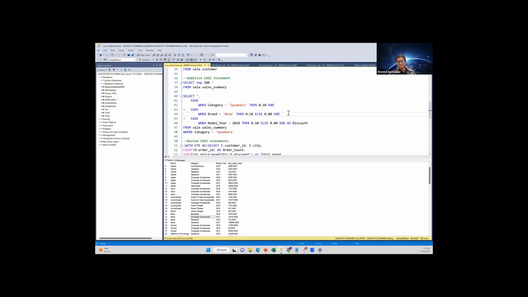Everybody with me? Yes, no? All right. So let's look at the syntax. I'm saying select everything, and then I come up with the keyword case. Case when category is speakers, then a 10% discount. And my case ends there. This case ends there because this is the only standalone condition that I'm offering on speaker: if it's a speaker, it's 10%. That's why my case begins here and it ends here.